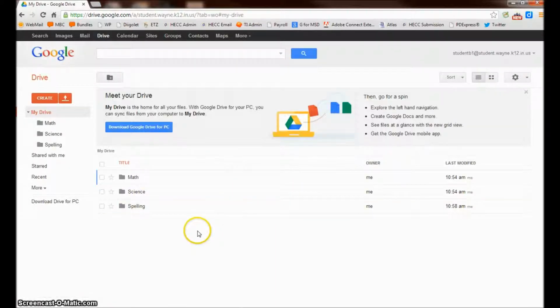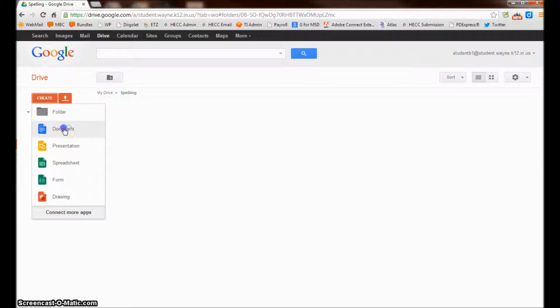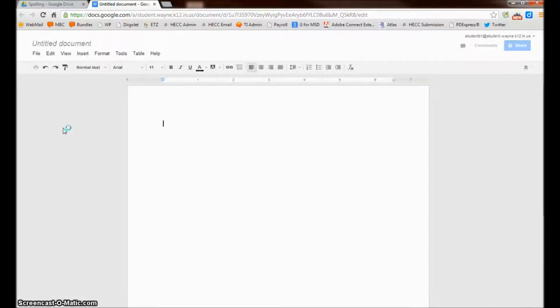Now I've created my folder. If I want to create a document inside those folders, I just open one of the folders and on the left-hand side, click Create, Document. When I create a new document, you'll notice that it looks a whole lot like Microsoft Word. And it's true, it does.